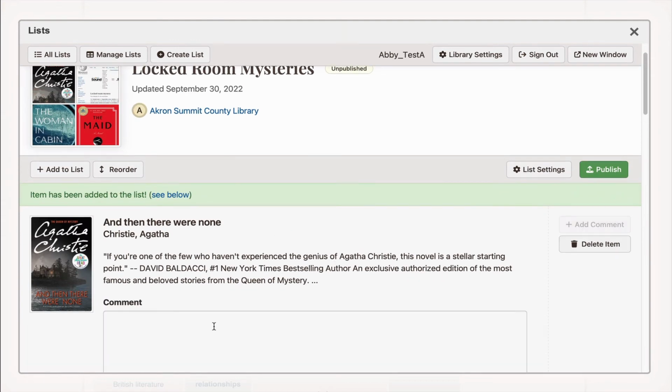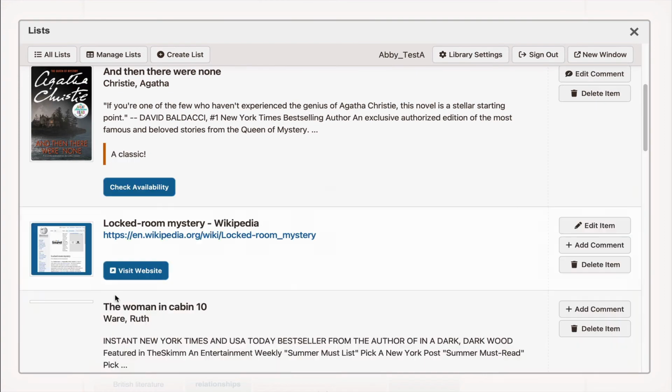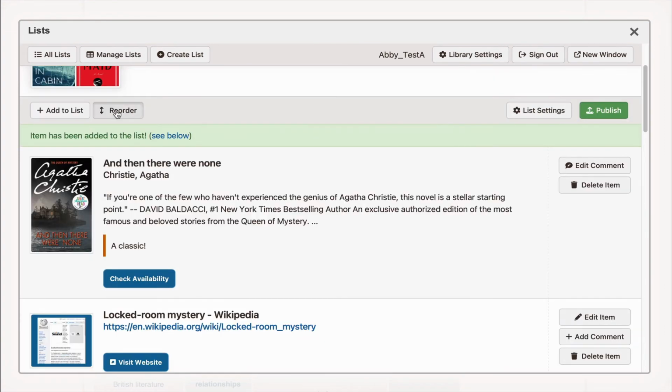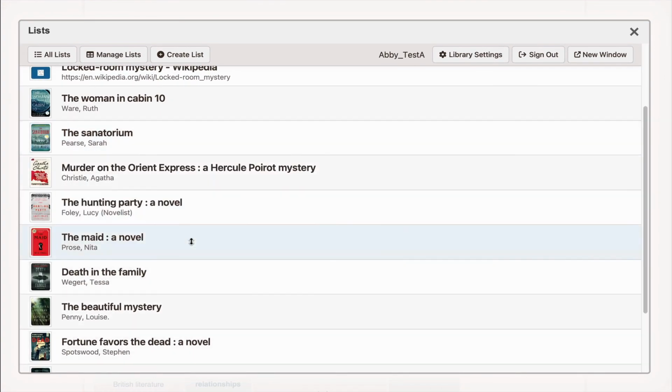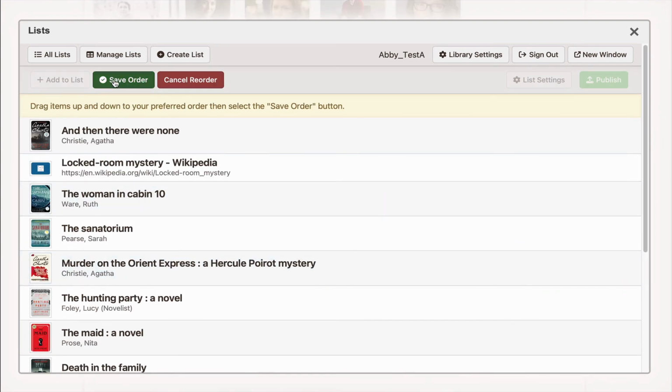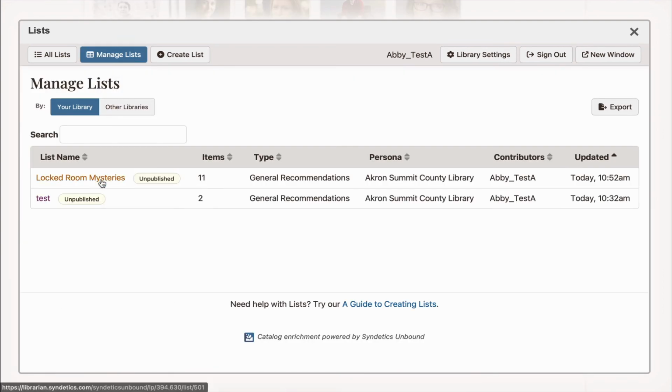Add a comment lets you annotate any item in your list. You can reorder the items in your list with a simple drag and drop. And then once you've made a list, you will see it under your library's lists in Manage Lists.